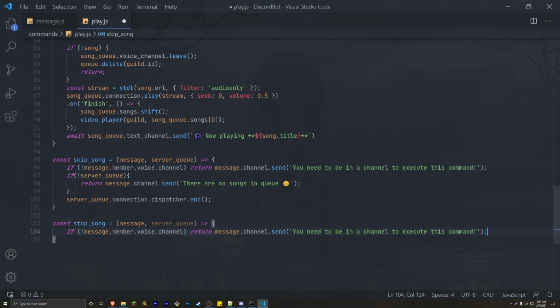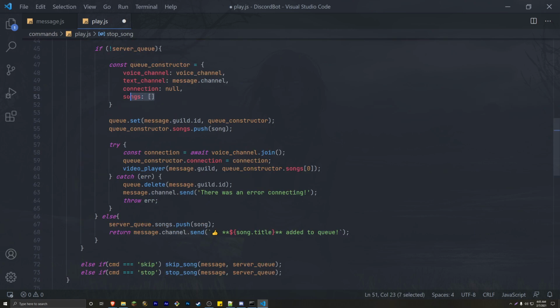Next is we actually want to clear the entire song list. So this command right here, this function here, we're trying to stop it. We're trying for the bot to leave. We're done. We don't want to queue any more songs. We just want the bot to leave. So what we actually want to do is go ahead and completely clear server.queue.songs, which is where all of our songs are currently in, inside of our server queue, which is inside of the global queue.